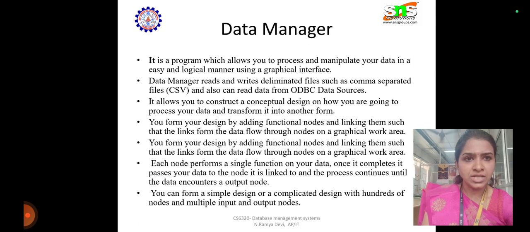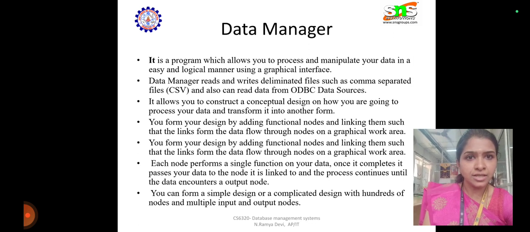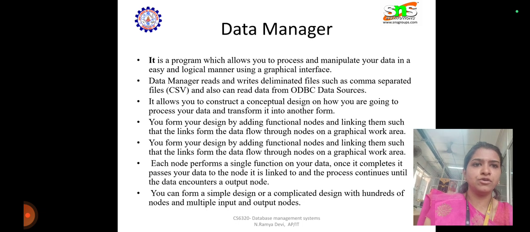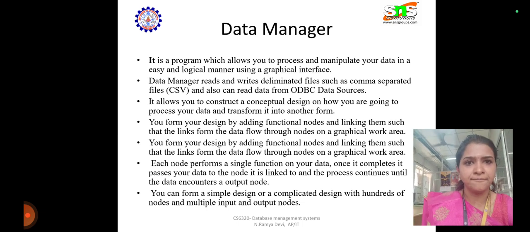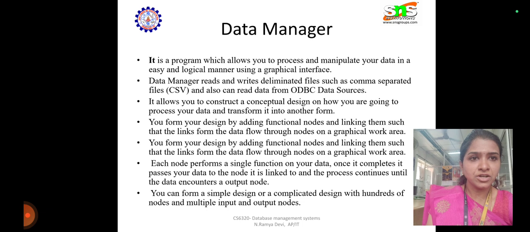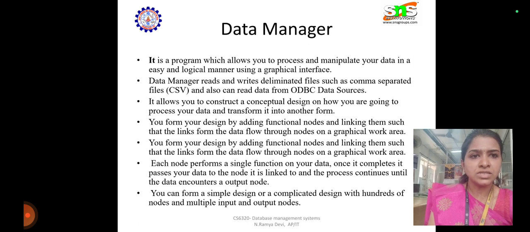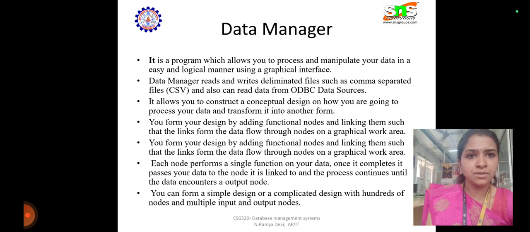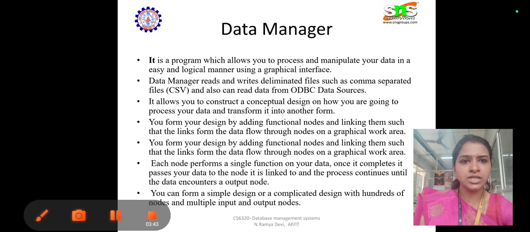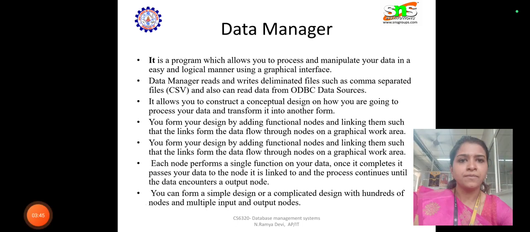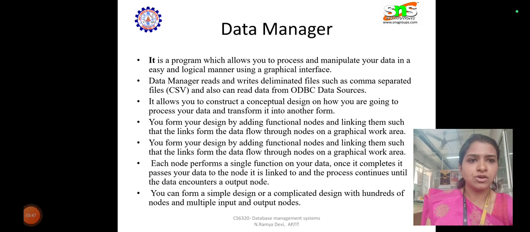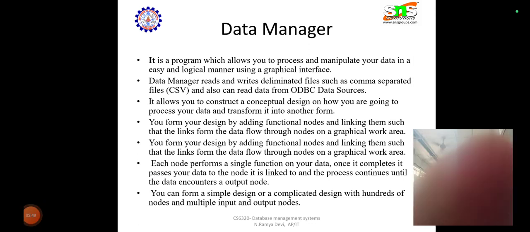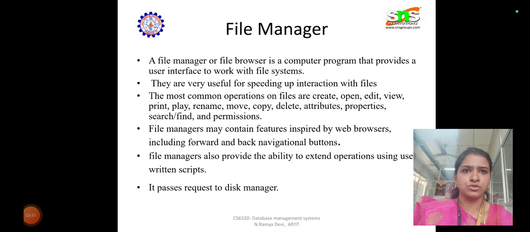You form your design by adding functional nodes and linking them such that the links form the data flow through nodes on a graphical work area. Each node performs a single function on your data. Once it completes, it passes your data to the node it is linked to, and the process continues till the data encounters an output node. You can form a simple design or a complicated design with hundreds of nodes and multiple input and output nodes.